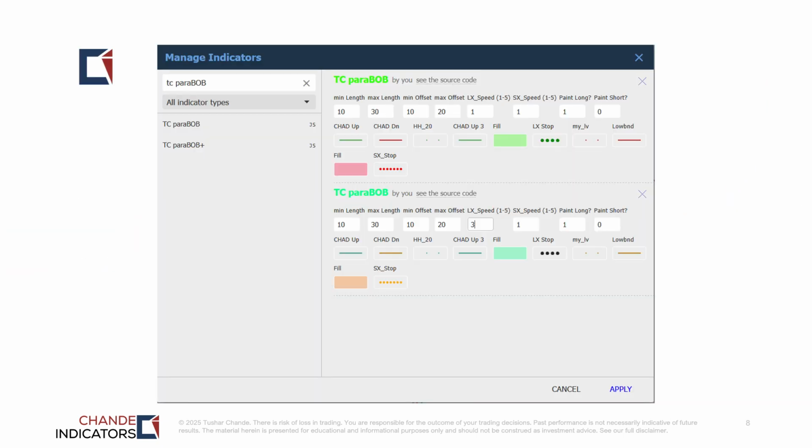So let's look at the parameter inputs for the paraBOB indicator. We have the min length and max length for the Donchian channel. We have the min offset and max offset for the Donchian channel, and the algorithm will choose the values automatically. We have the choice to pick a long exit speed and short exit speed, and here we can pick any number between 1 and 5, and the higher the number, the faster the speed.